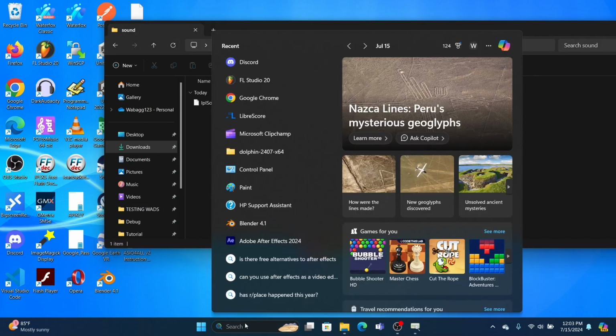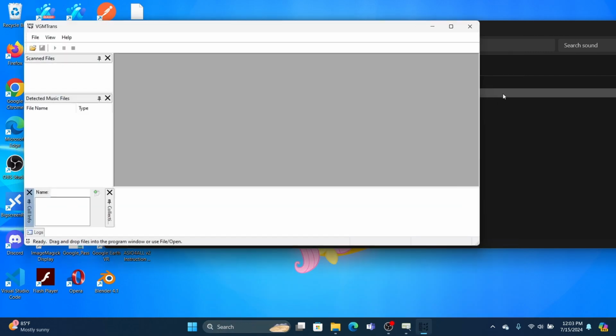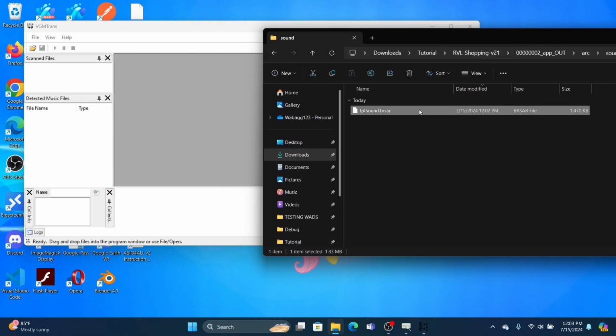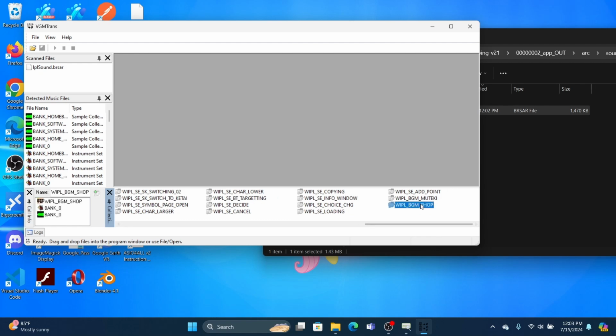So now what we want to do is go into VGM Trans, and we want to drag our sound file into it, and then we want to go over to WIPL BGM shop. If we press play, as you can see, it's just the Wii Shop theme.